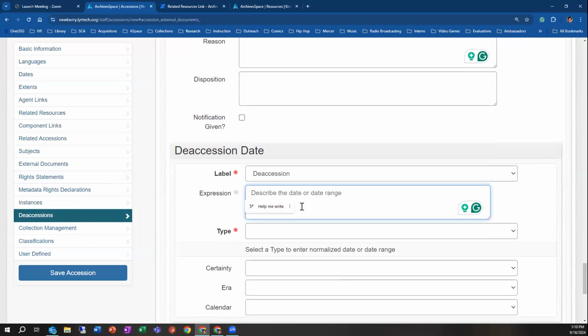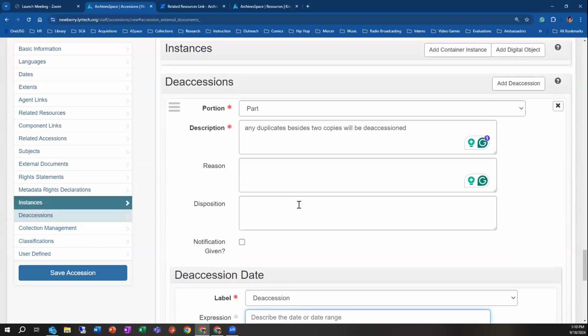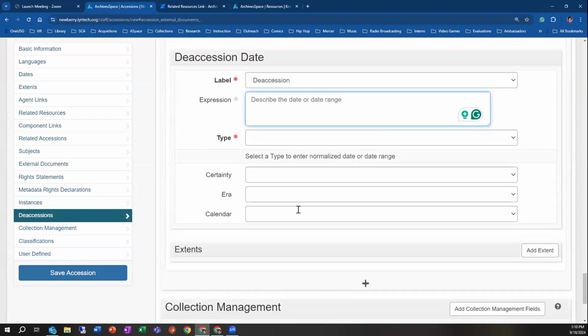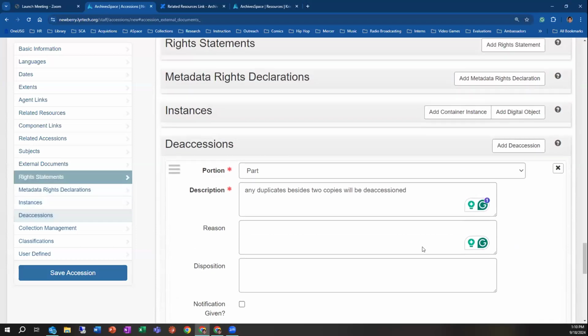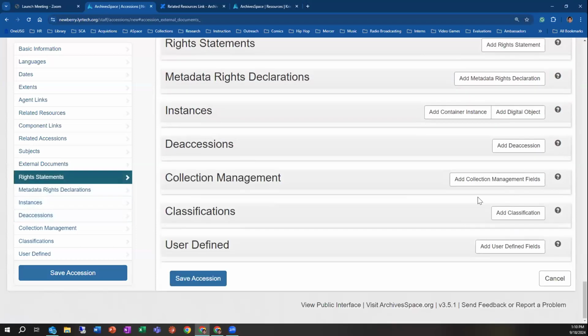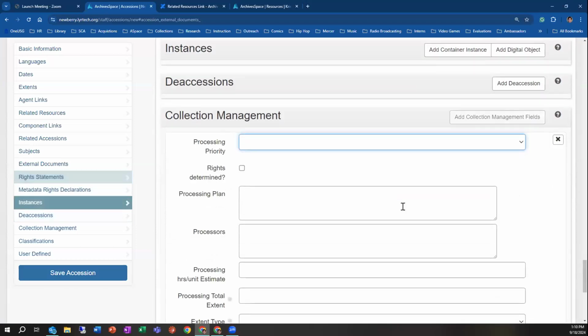So even if it's like this deaccession date later on, you can do a judgment call. You can come back and do the whole deaccession later if you don't want to make note of that kind of thing. And you can even add extent, like how much was deaccessioned, you can do that here.